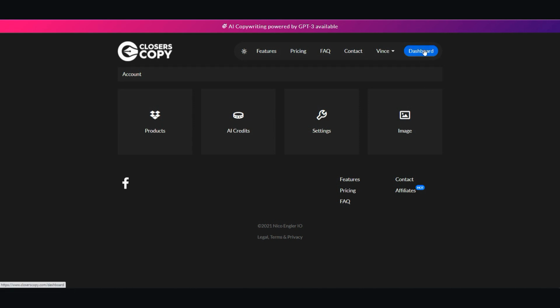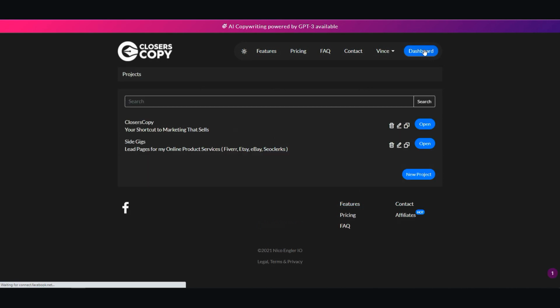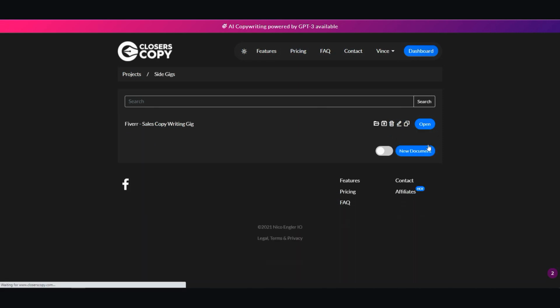So when you go in, you can go into your dashboard, and then you can go ahead and choose which project file. This one I already opened, so you can go ahead and open it. And then these are the documents that you have in here, so you can go ahead and open that.